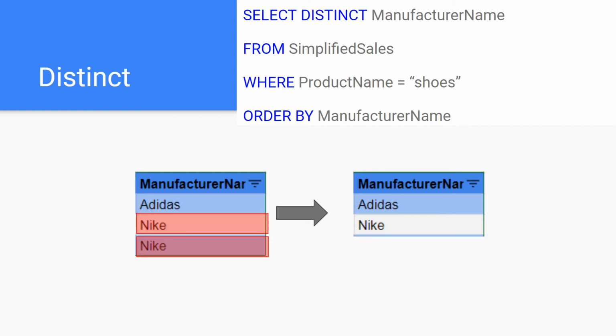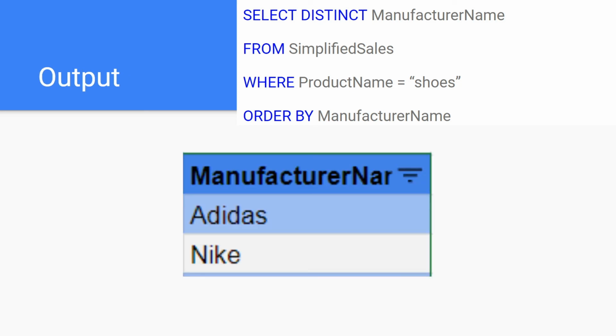After we order by and get the rows in the proper alphabetical order, we then execute the distinct clause. What distinct does is it goes through and eliminates duplicate rows. So as you can see, we have 2 rows that just say Nike, so we just get rid of one of them. And then that's our final output.